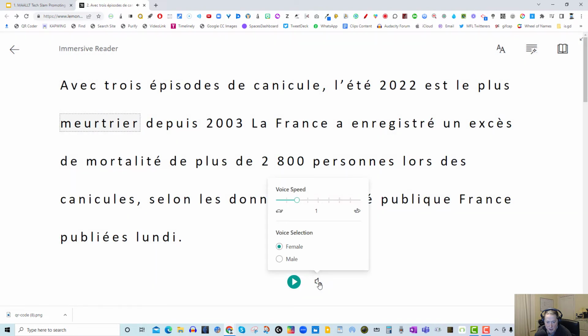I can click on voice settings and I can click on male instead of female, and I can choose to have a slower speed or a faster speed like this.